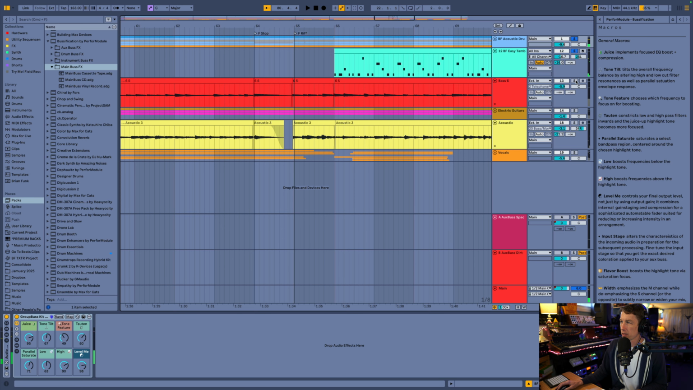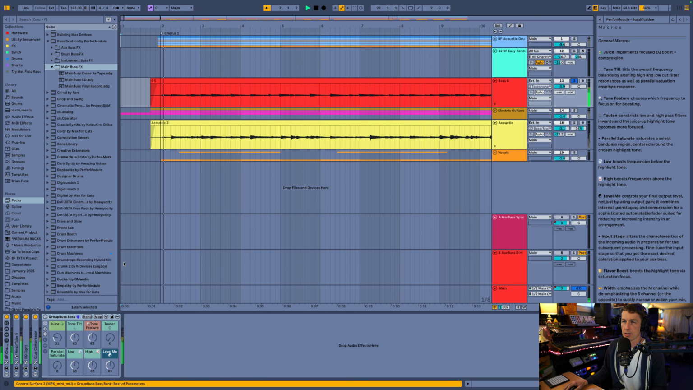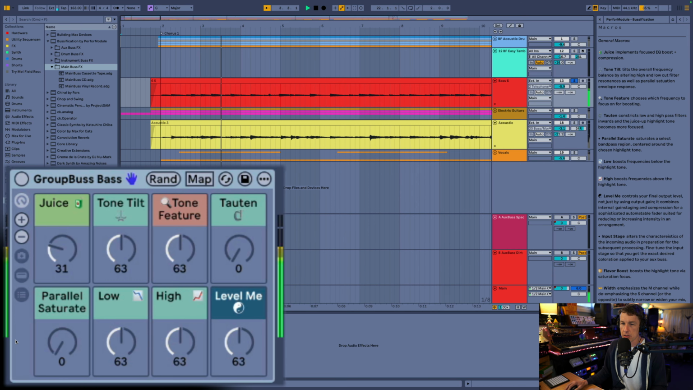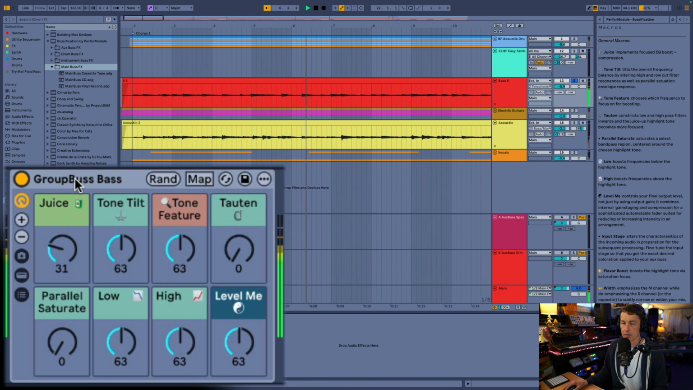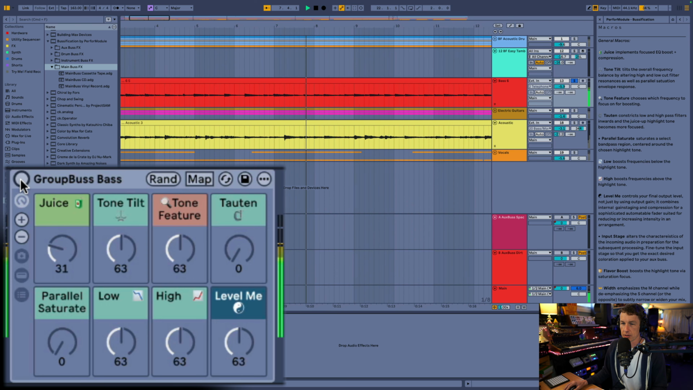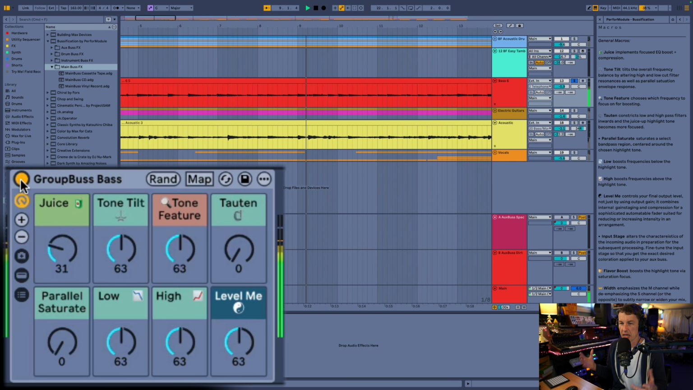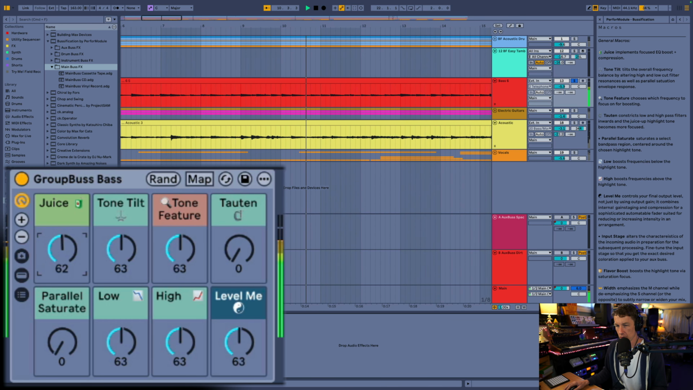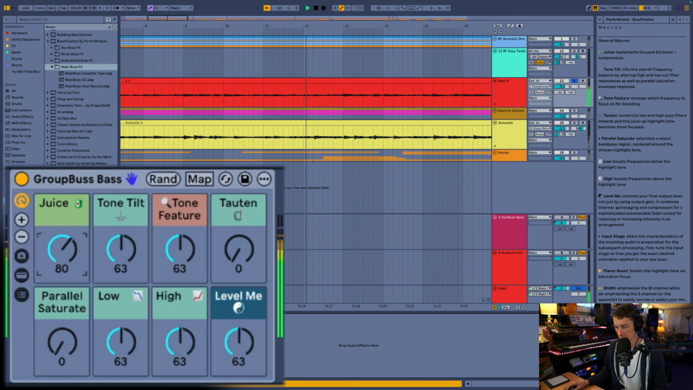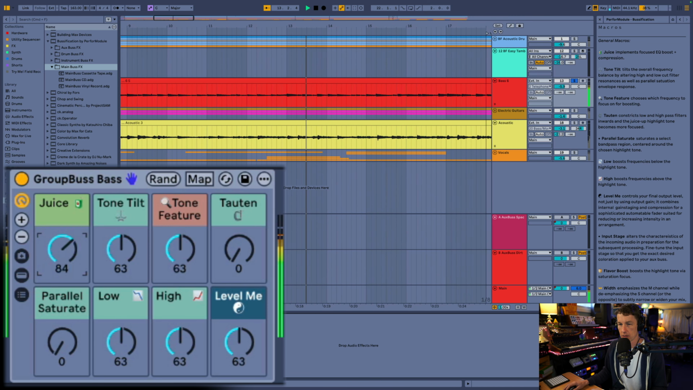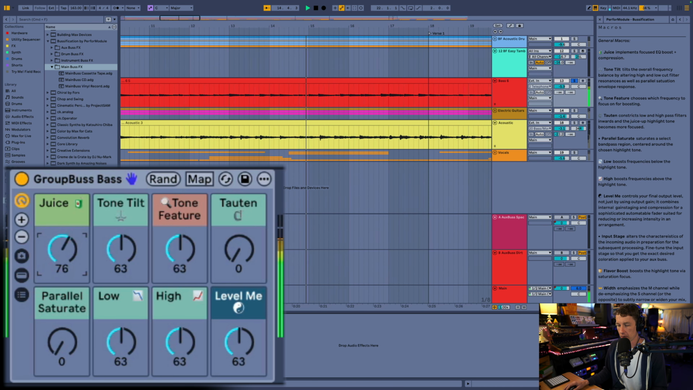I'll start this track over and let's listen to the bass. This is a direct bass going through an amp. And already you can hear just a little extra bottom end to that. I'm going to turn the juice up on this a little bit here. And that's nice. It's giving me a little more power in the bass.